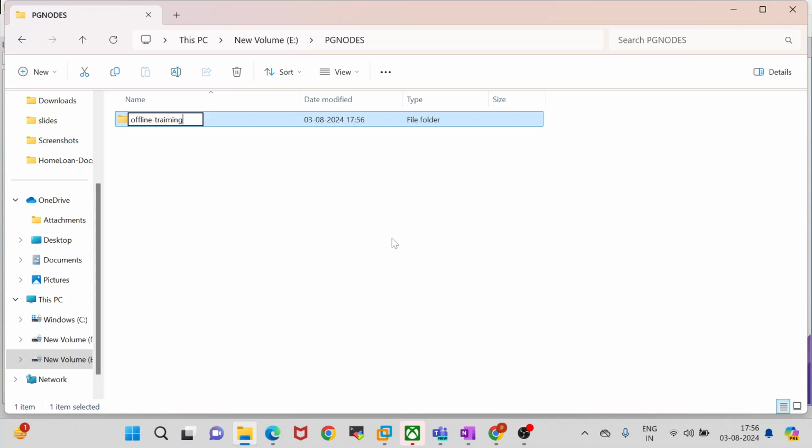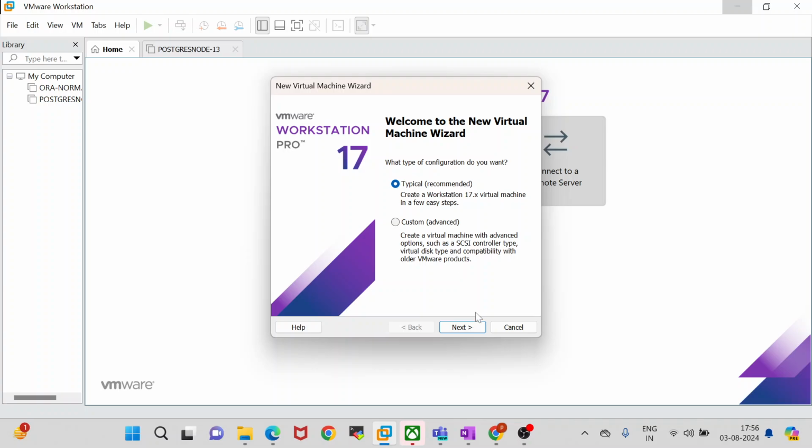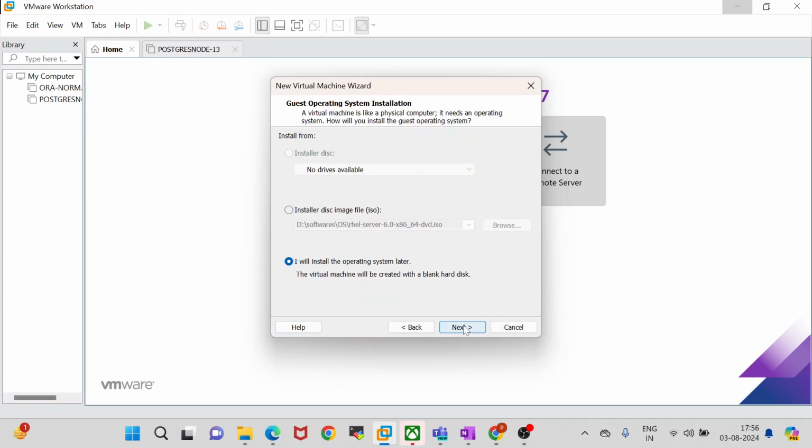I am creating a folder under the E drive, in a folder called PG notes. On that I have created one directory. Now let's go to VMware and click on create new virtual machine. Then click on next, and select the option "I will install the operating system later", because we will be installing the operating system later, once all the settings are done. Now click on next.